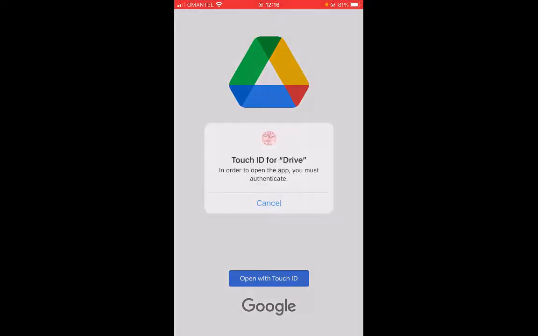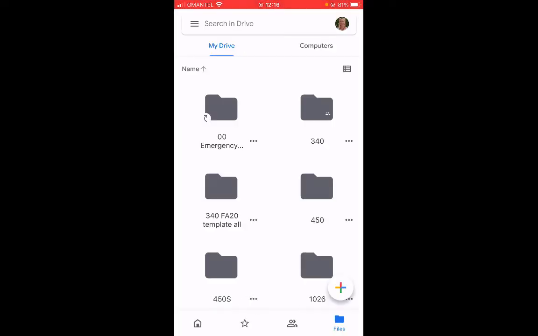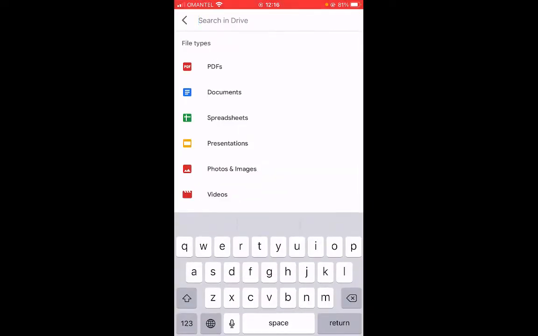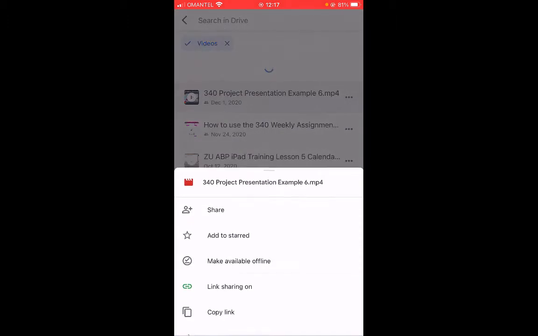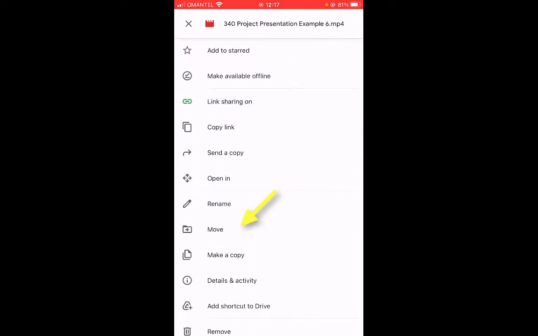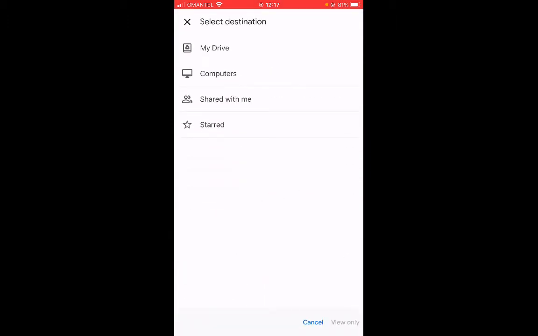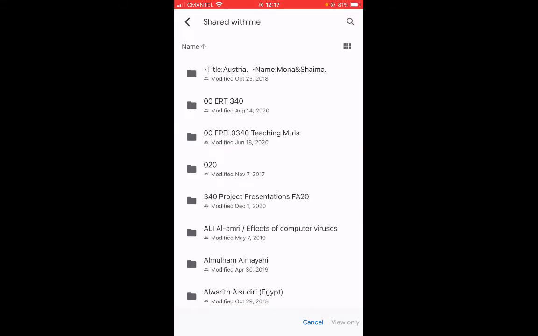Here in my Google Drive, I need to find the video I want to share. Here's my video, 340 Project Presentation Example 6. I am going to choose the three dots. I am going to choose Move. And I'm going to choose Shared with Me. That's because this is a folder my teacher shared with me. I can look for it here.